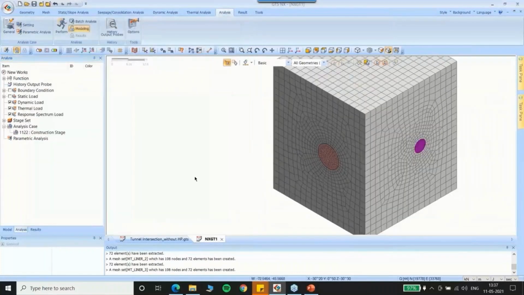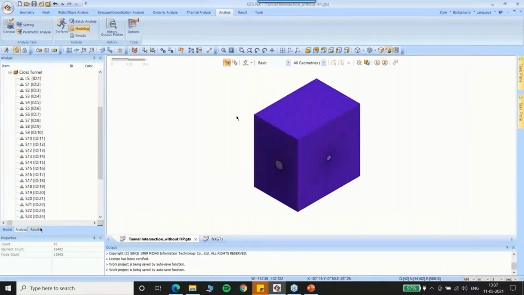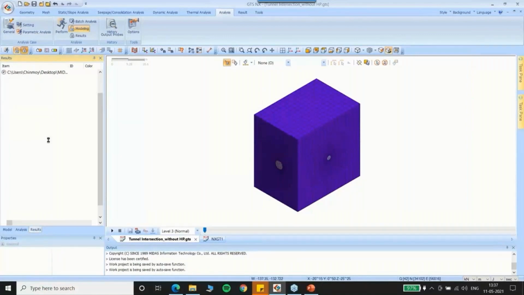So there you have it. This is how you can create the model from scratch to the construction stage analysis. So then we just need to run the analysis. After that, I'll just briefly show you the results of this particular model.